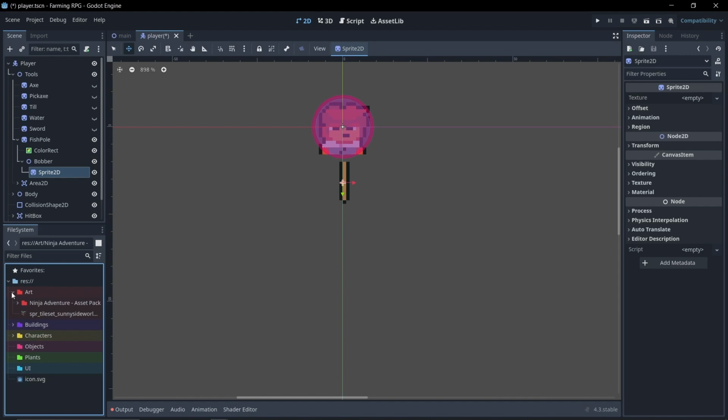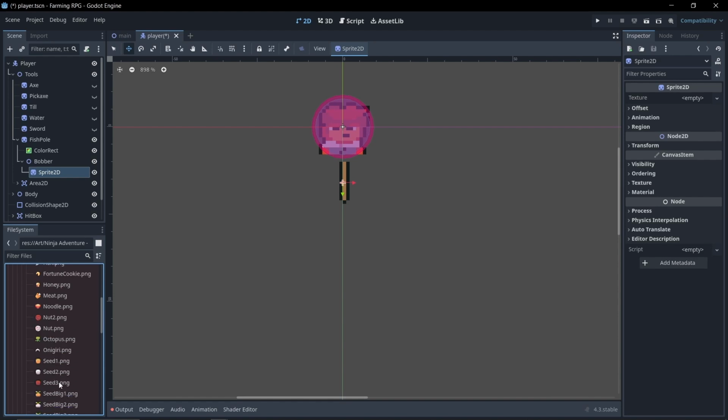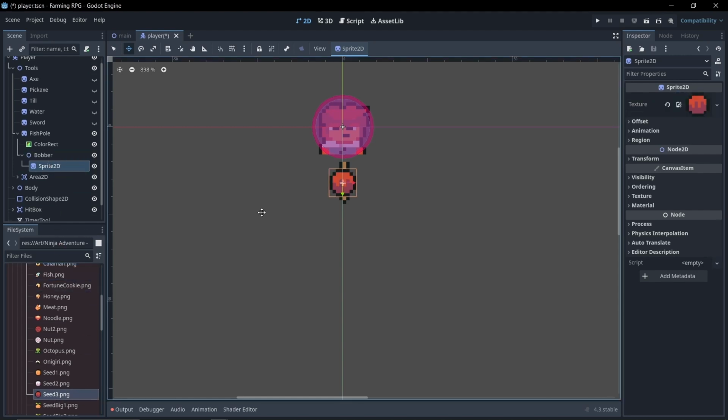I think there's a pretty good one inside of our Art Ninja Adventure Pack. And then go to items, and it's actually going to be inside the food. Now there's a little red ball that I think would look pretty good. It's going to be this little red seed here. I know this isn't exactly a bobber, but I think it looks pretty good for what we're working with. So let's go ahead and take that seed3.png, drag and drop it into there. Perfect. And that kind of looks like a bobber to me. It might be a little darker red than I would want it to be, but I think it'll work for what we're doing.